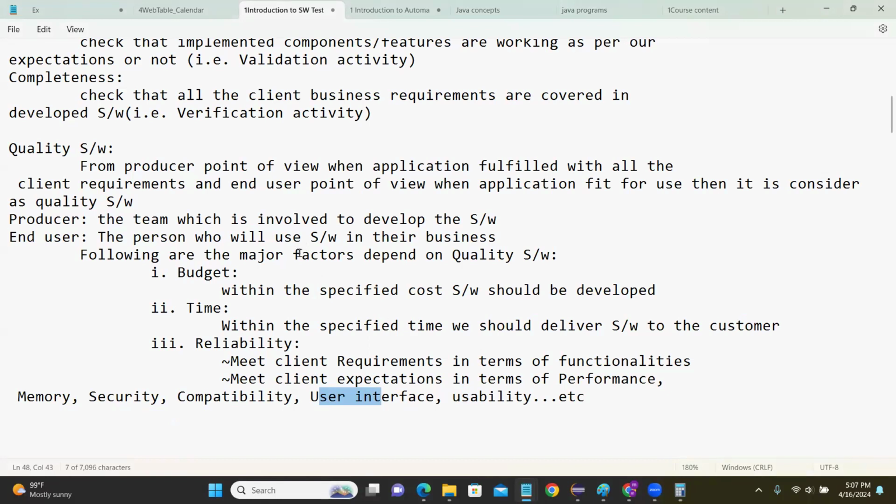See, the major factors that quality software depends on are budget, time, reliability. Budget means within the specified cost we have to develop. Time means within the specified time we should deliver the software. Reliability means it should meet whatever business requirements are given. Those should be covered in terms of functionality and it should match expectations like speed of the process, user interface, usability, security, like this.